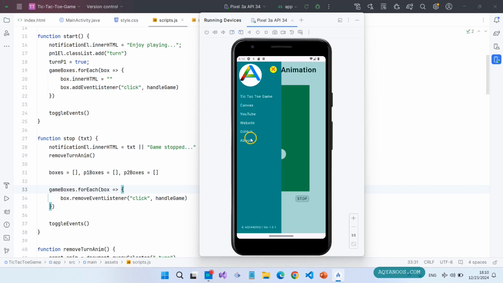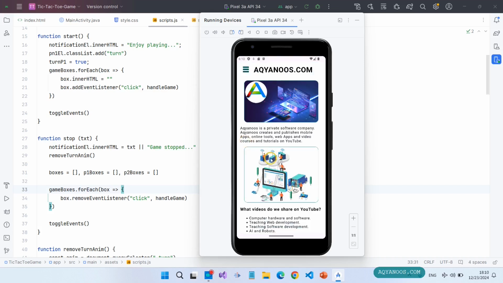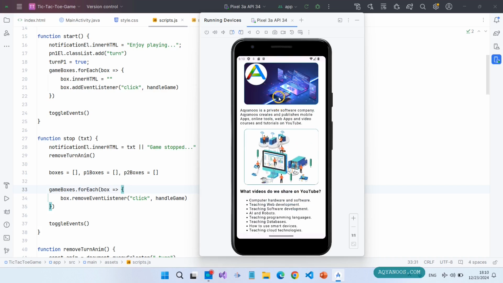And then there are some links like YouTube, website, GitHub, and the about page with some pictures and demos.